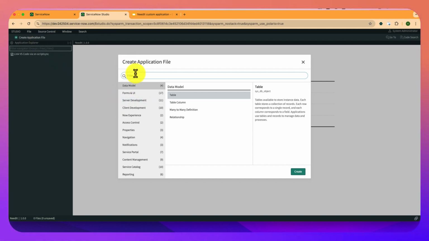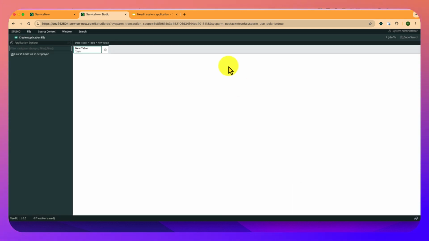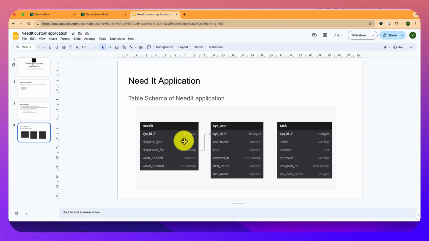This will open the create application dialog, and in this dialog, on the left side, you will have all the different types of applications. Based on the nature of the files, it is grouped in a logical order. For example, data model, which will be related to tables, and all related to tables and data model will be available inside this data model. The one that we are going to use here to create a table is table. Click on create.